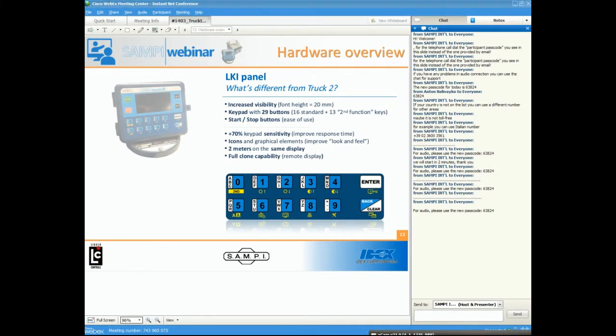So the wiring and installation will also be very easy. The LKI panel includes the display and the keypad. What's different? We used a bigger font. The numbers are now more visible, and the font height is 2 centimeters, so the visibility is very high, even far from the display.